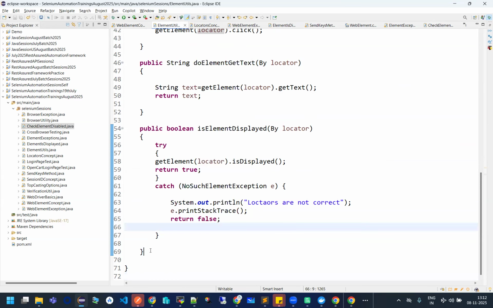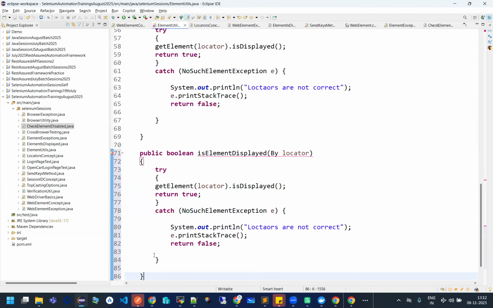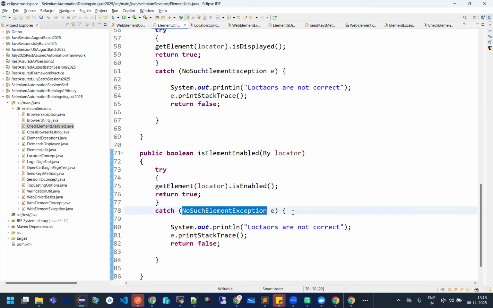Let us do it. I'll just quickly copy this entire one because I have to check it. Now this time I'm checking is element enabled. Obviously I need a By locator. Then I'm putting this element entirely inside my try block, but checking whether your element is enabled or not. If your element is enabled, it is going to give you true. But if your element is not enabled, what will I get? I'll get false. And if your locator is obviously incorrect, it is going to handle it.